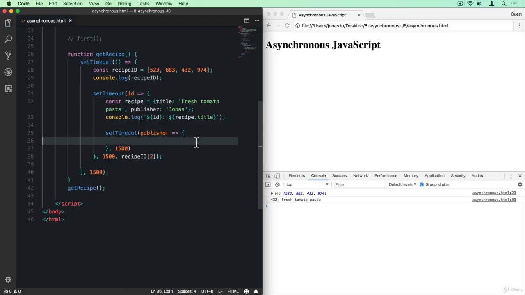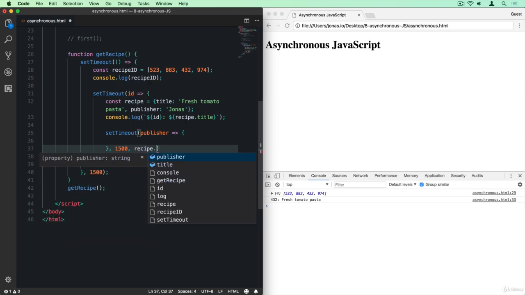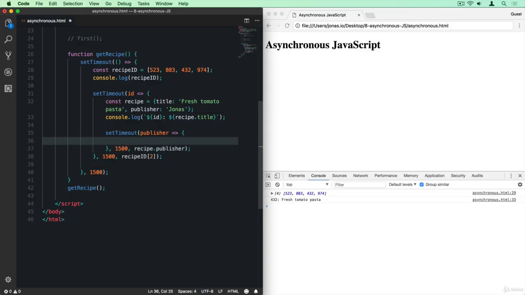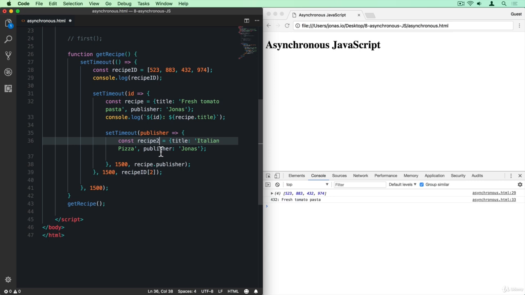So just ID. Okay, and then of course we also have to pass the publisher into this callback function. And just like before, we do it like this. And this one is stored here in the recipe object. Right, so recipe.publisher. Okay, and so let's now create here another recipe. And this one is Italian pizza. And of course the publisher is the same. All right, let's call this one here recipe 2.